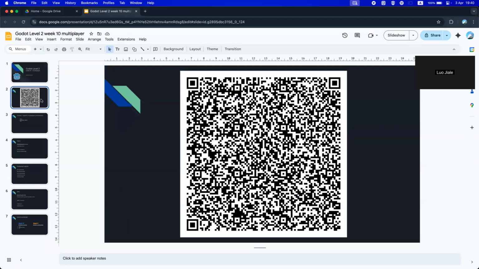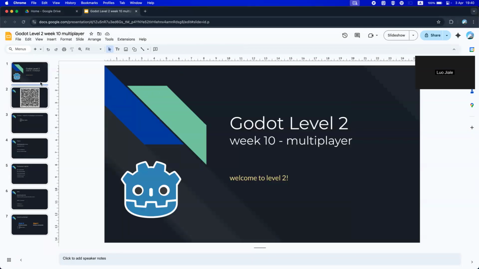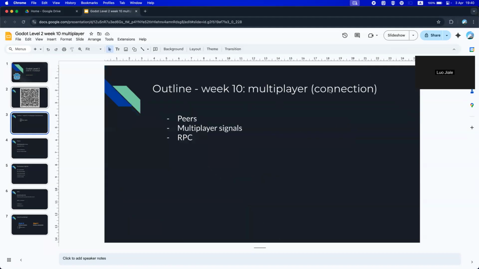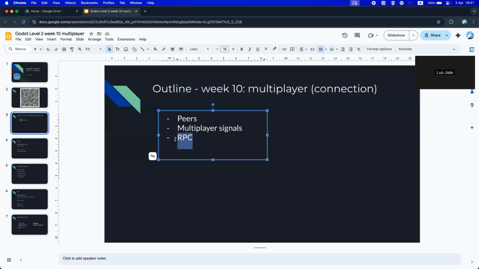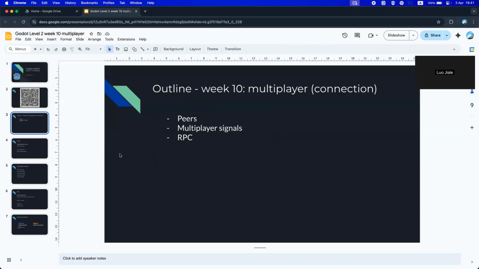So this workshop will be a rather short one, and it's going to introduce the topic of multiplayer in Godot. Today we're just going to focus on the connection logic, meaning that we create a server and allow other players to connect to the server. And we do some simple RPC, meaning remote procedure calls, that allow one player to do something to other players within the same connection. All right.